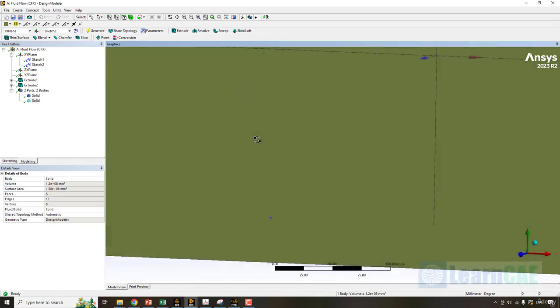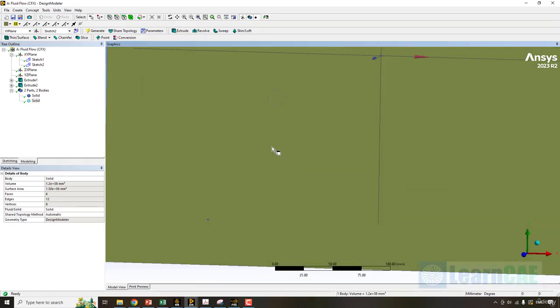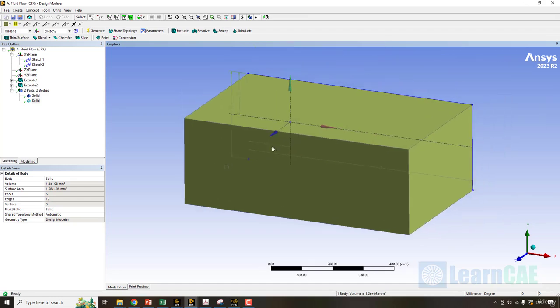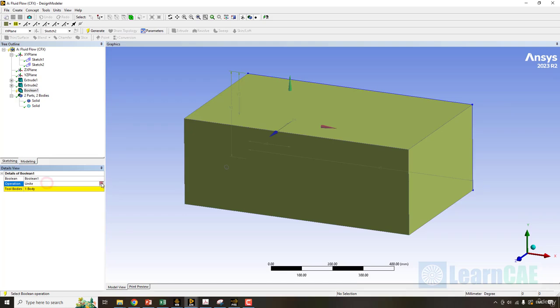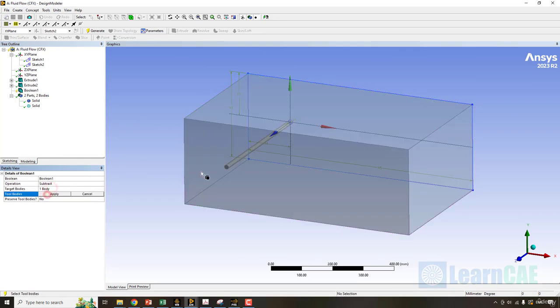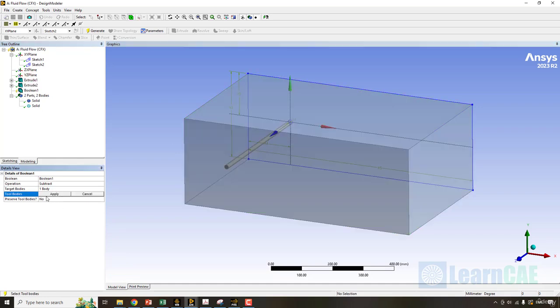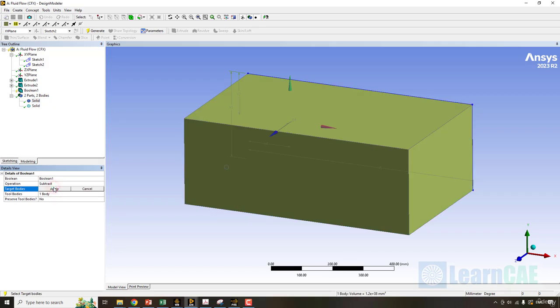But here the external pipe is completely filled and there is no cylindrical portion at the center. So now we have to choose boolean and subtract the inner portion. Go to create, boolean, choose subtract. The target body is the outer domain and the tool body is the inner pipe domain. You can select from this extrude, apply, or you can select from the solid, apply. The target body is the full rectangular domain and the tool body is the inner pipe domain. Here you have to choose yes for this preserve tool bodies. Then only the tool body will be preserved, or else it will be deleted.